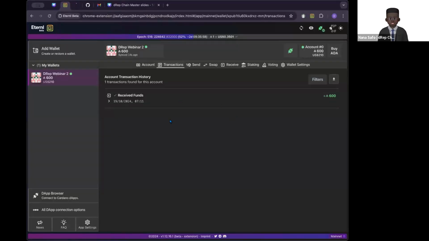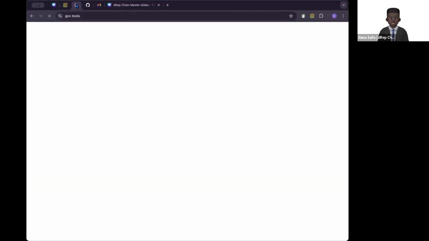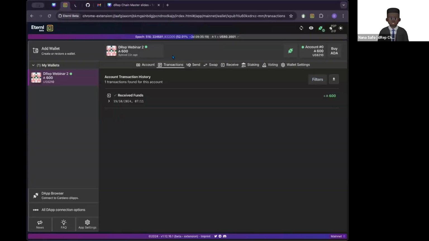While it loads, if GovTool is taking too much time to load for you, then you can consider creating or registering your dRep right from the Eternl browser. That is also an option that you can use. I wanted to use GovTool so that you know how the interface looks and everything, but if it is taking too long and we don't have forever, we can just use Eternl to register.